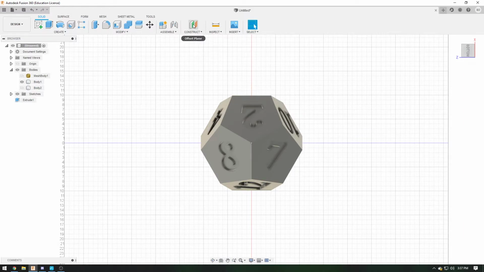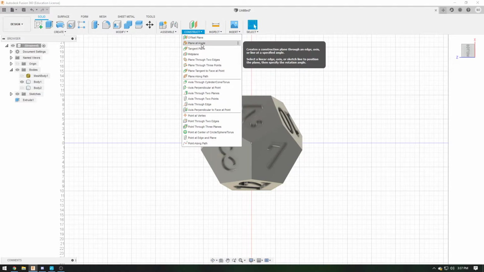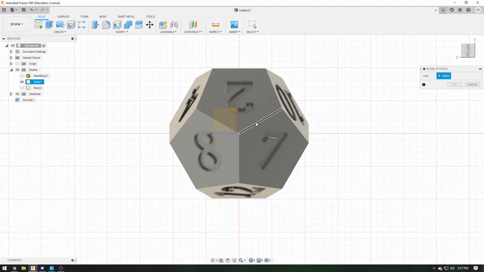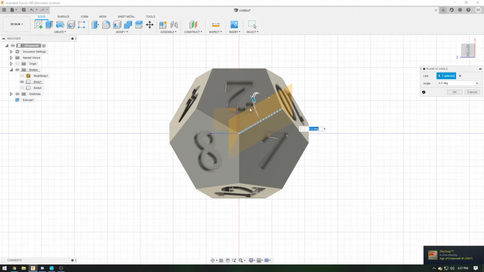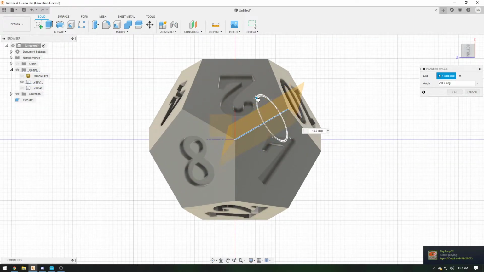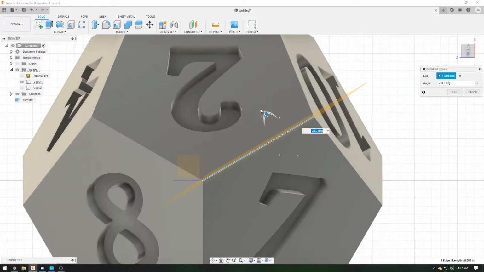So to do that, I'm going to click Construct, and I'm going to select Plane at Angle. I'm going to select the line. And if you see, it creates this plane here. And what I'm going to want to do is rotate this. So the plane, as you see, this yellowish triangle is at a perfect angle where it's almost invisible to us, so it's completely adjacent with the angle we're working with.